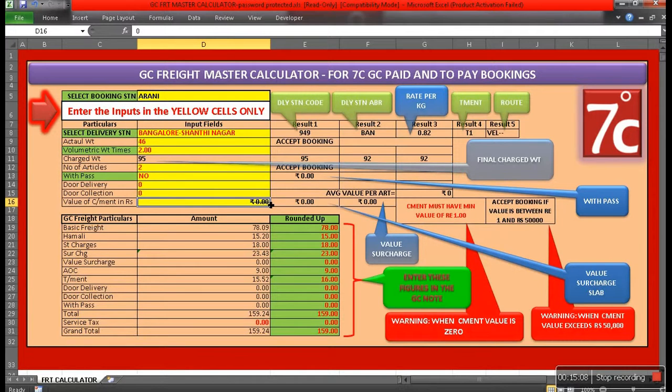When a customer gives you a consignment, let's say it is a business, a commercial transaction. Let's say a customer from one dealer is sending material to another dealer. It's a commercial transaction and it will be accompanied by an invoice. Whatever the value shown in the invoice has to be written here. And with the total number of articles, if the value exceeds 50,000 rupees per article, then you cannot book the consignment. You have to split the consignment and make it into two different GC notes.